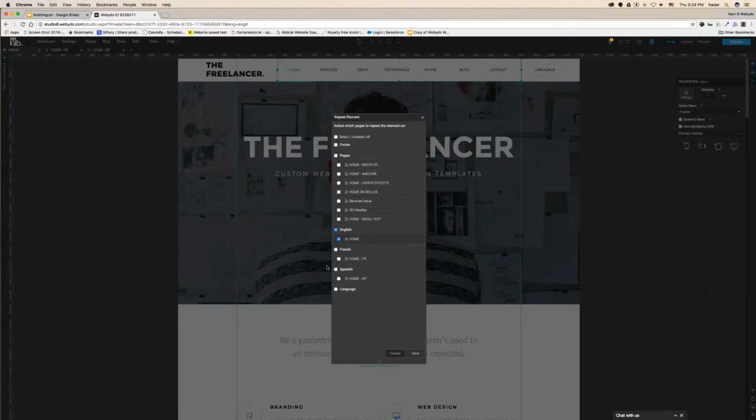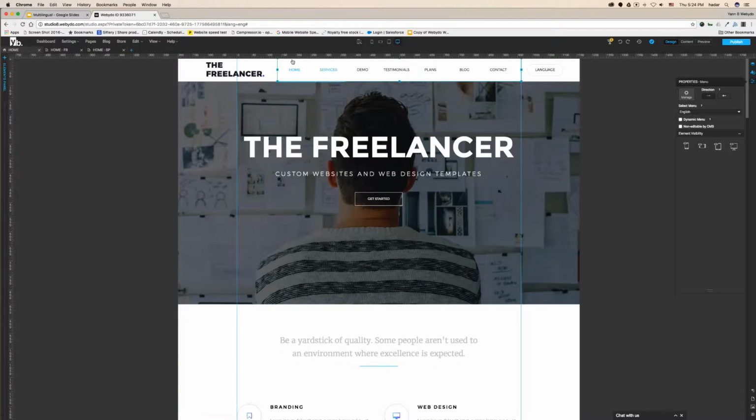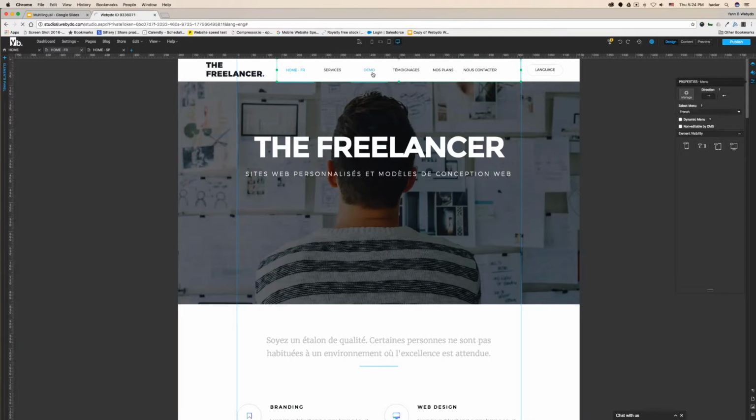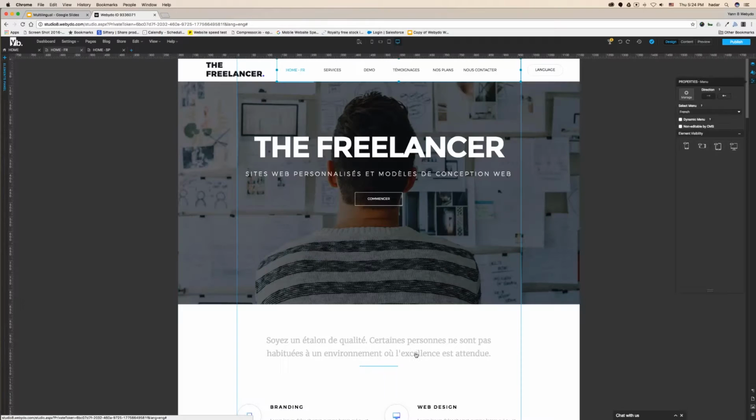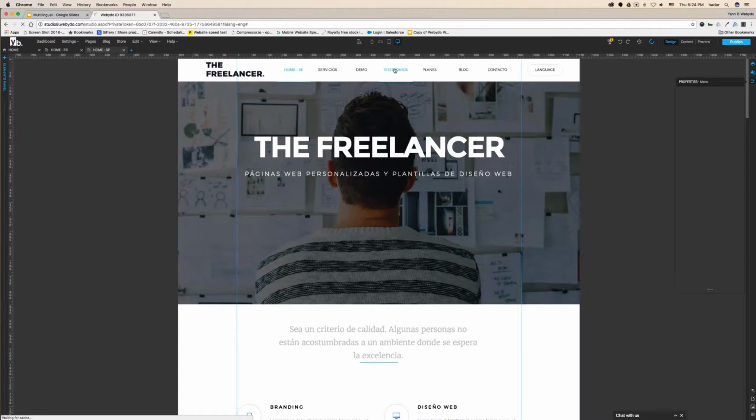Remember when we did the folders and we put all our English pages or French pages? So this is the English folder with all the English pages. And then I click save. There you go. And now it's surrounded in blue. Next, I'm going to go to home FR, select my menu, right click, repeat on all pages. Careful. Repeat on all French pages. And then I'm going to go to my home Spanish, select my menu.